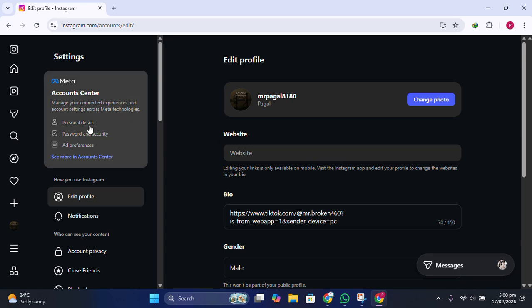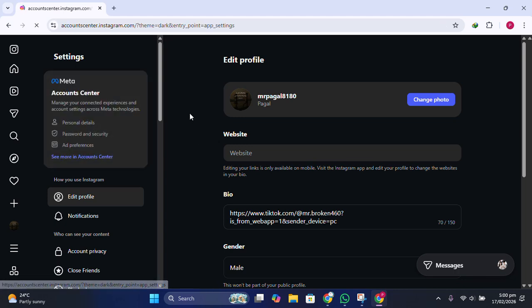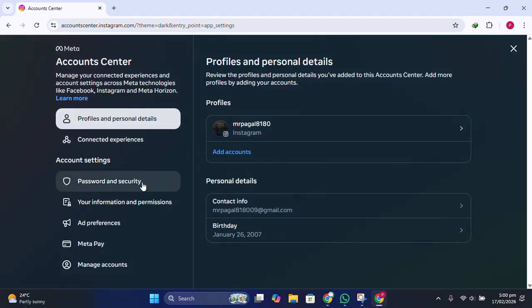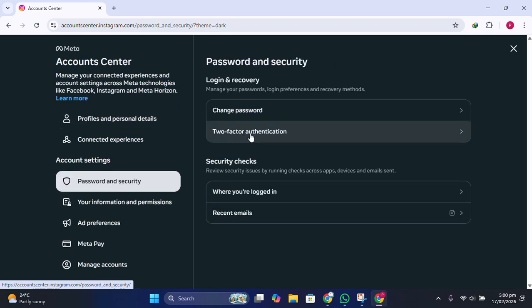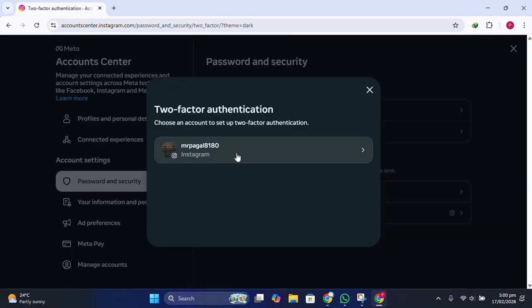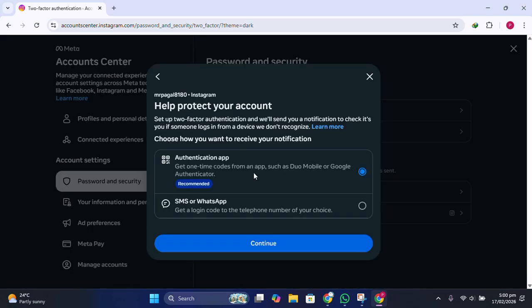Now in settings, just click on account center and here you must see different options. You just have to simply select account, password and security. Just select password and security and here just click on two-factor authentication. Now click on your Instagram account and here you can easily enable two-factor authentication.